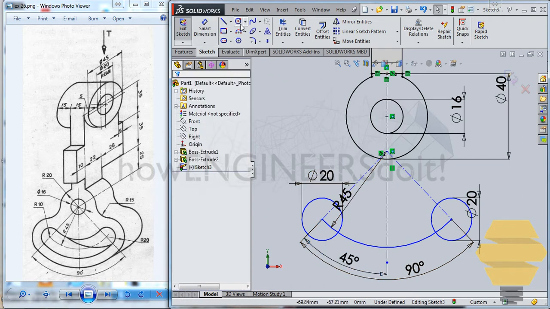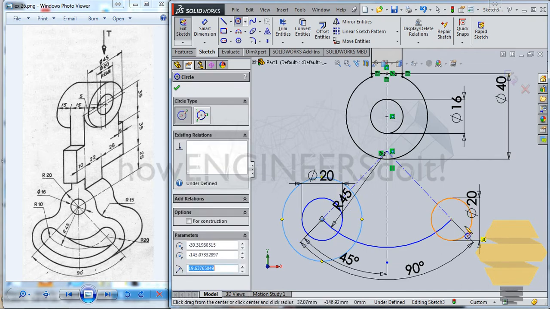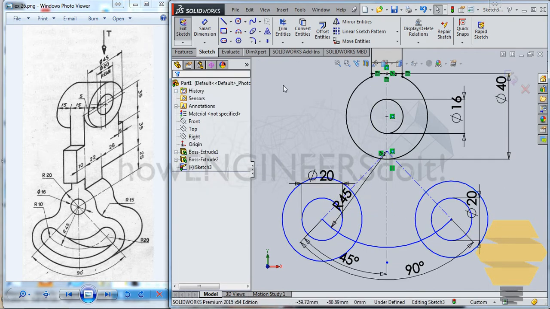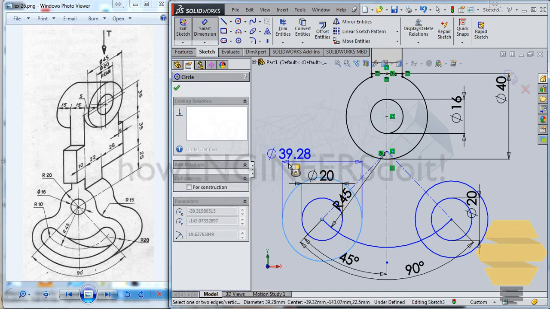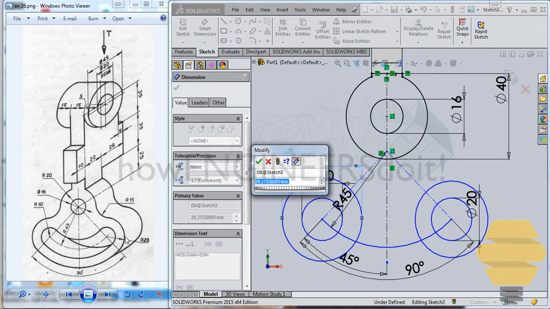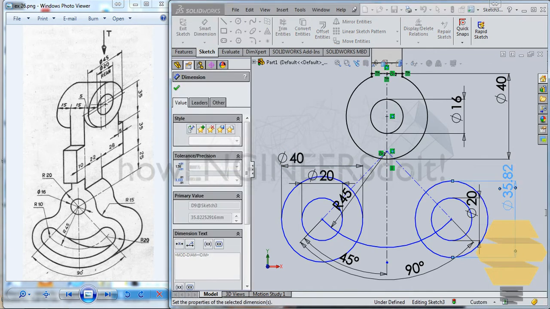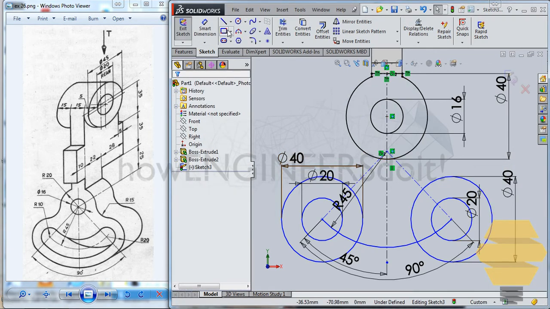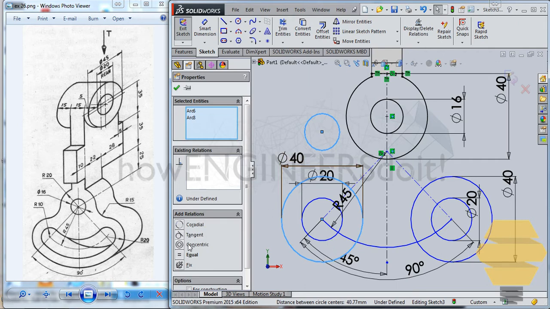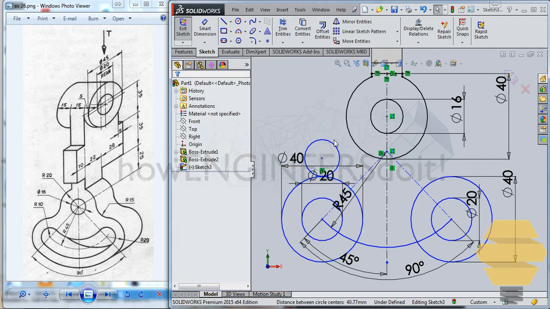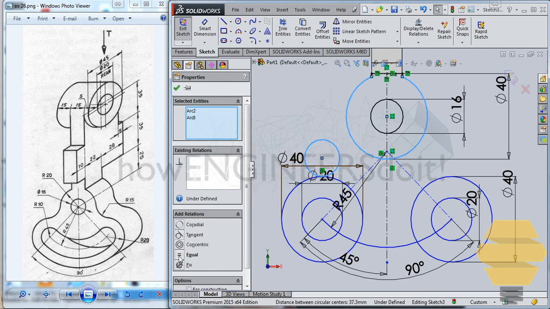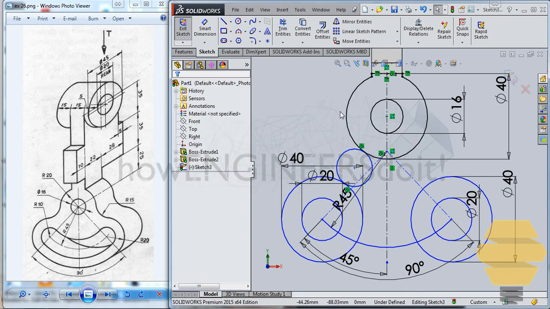Now what we're going to do is we're going to create two more circles, which is going to form as the outer circle, and we're going to dimension that circle here. So that is how much? Radius 20, so diameter will be 40, and this as well as 40. And finally you're going to create another circle here, and select this circle and go for tangential, and select the circle and go for tangential again. Good.